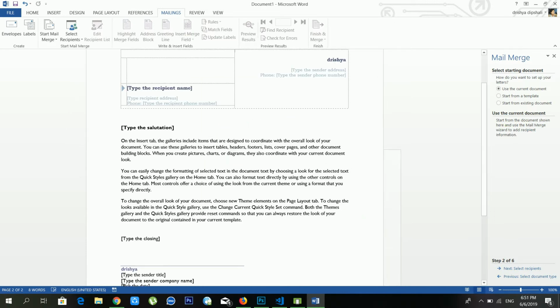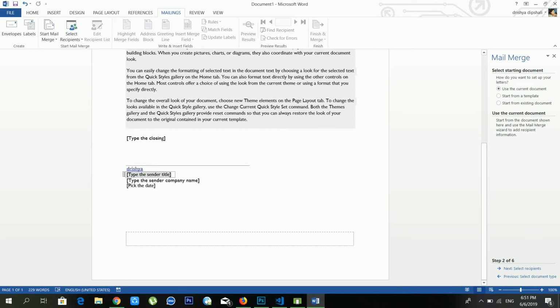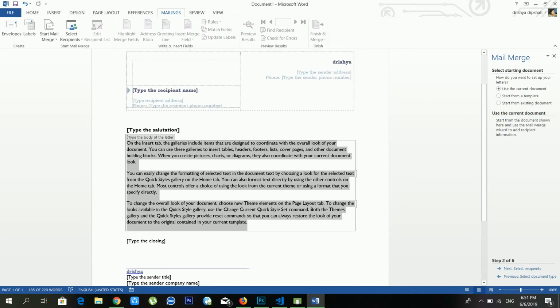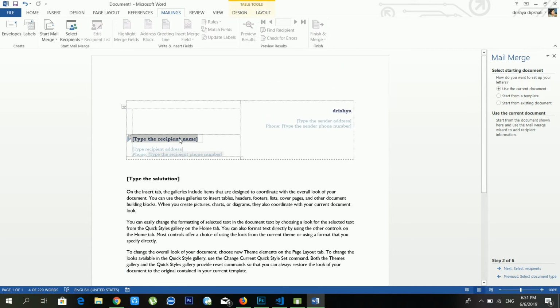Now see, inside my document there is a sample of a letter, and from here you can type the sender title, you can type the sender company name, and you can use the date also, and you can type something here, and you can type the salutation also here, and you can put here the recipient name, and lots of options are available here. Okay, and from the use the current document, there are 6 steps, but I think it's enough for us.